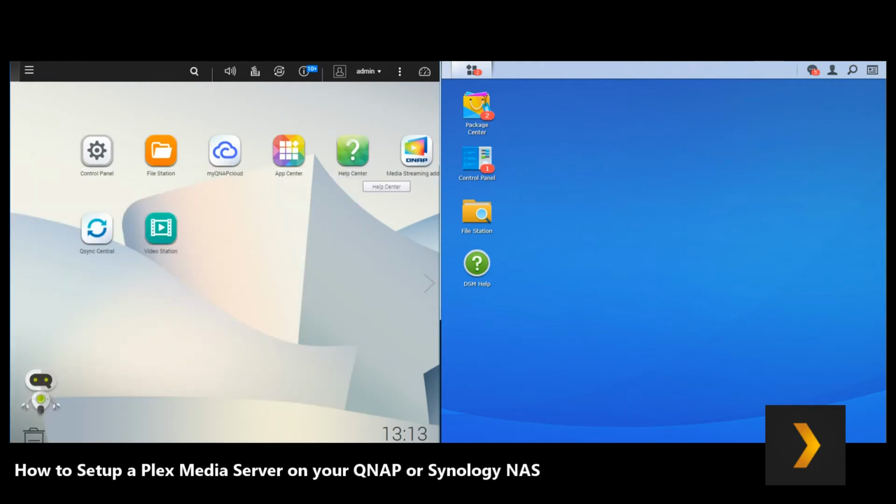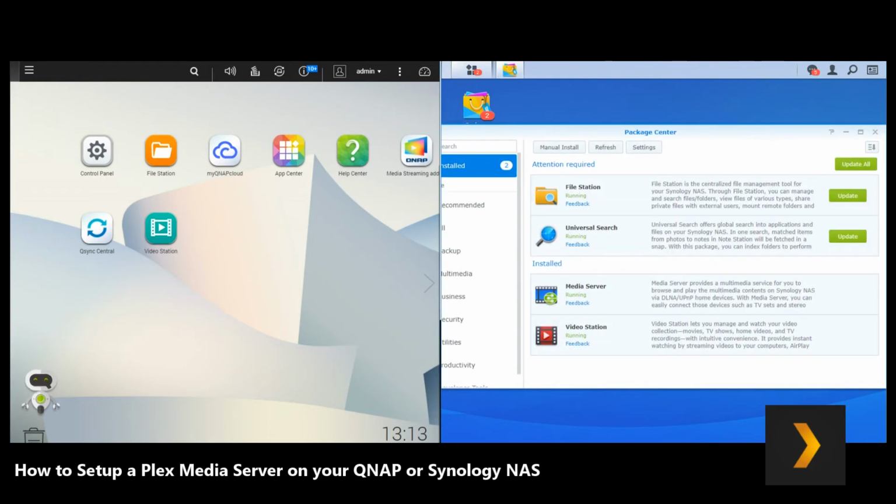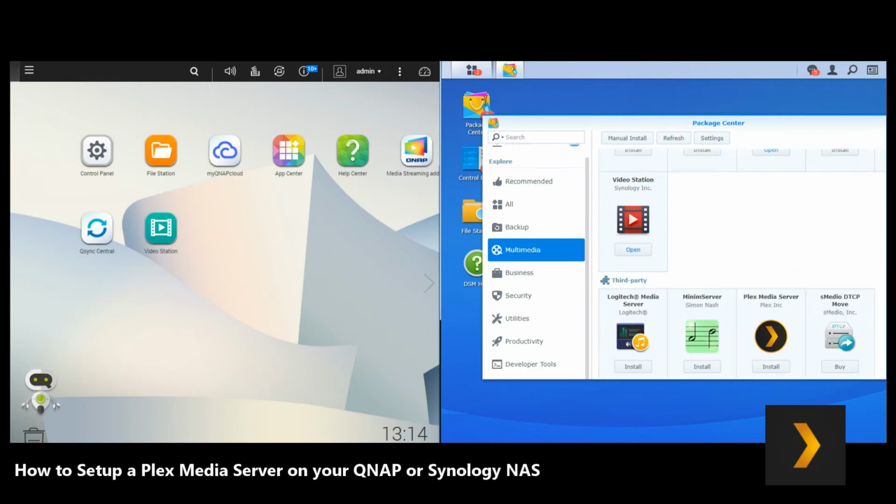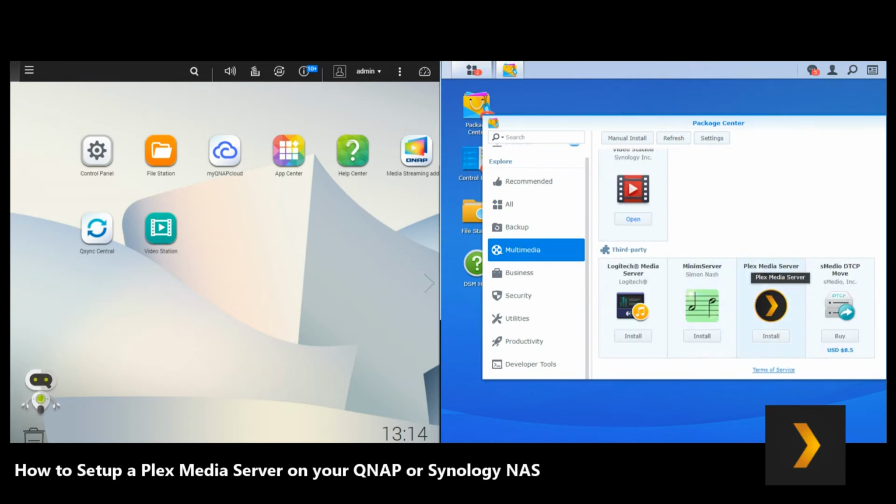So the next step is installing that application. Both of them have their own respective app package center or app center. Make sure you've got the latest firmware, which will happen during the installation. Go into the Package Center. So in the Package Center for Synology, go to Entertainment or Multimedia, and the Plex Media Server application is here. And you just literally click Install. So that will do that in the background.